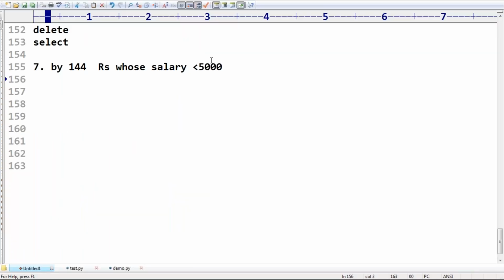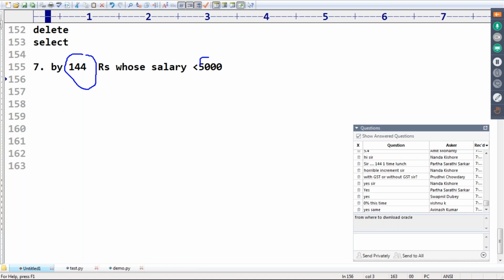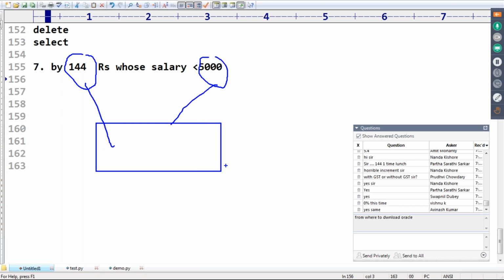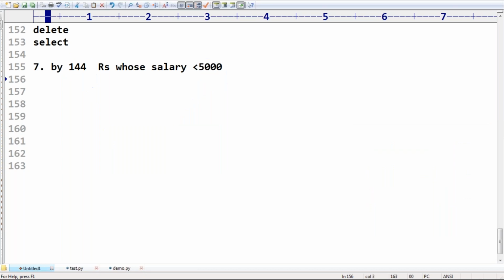Now, sir, this is my requirement, right? But I don't want to hard code this 144 and this 5000. I want to read them from the keyboard as dynamic input, so that you can decide how much increment you want and what the salary range is. It's possible, sir. How can we define it? Very, very simple terminology, sir. Observe that.